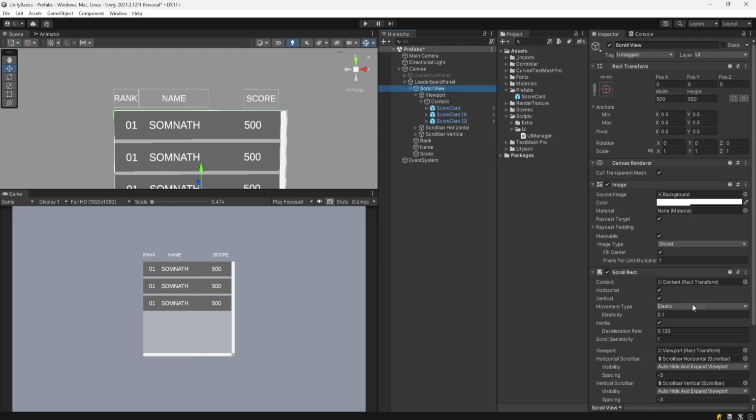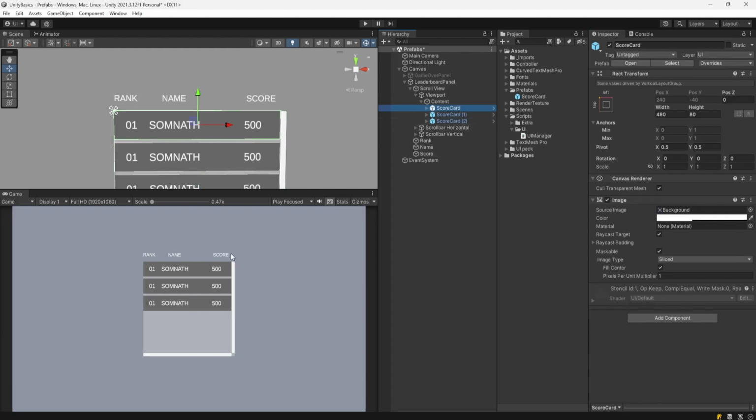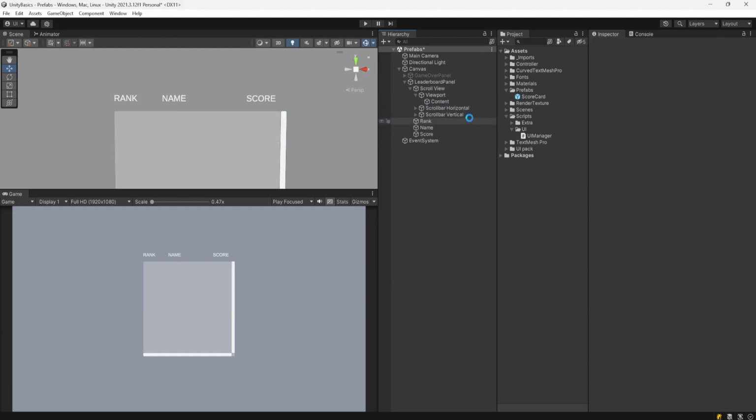And in the scroll view, I just want it to be vertical, up and down. Not horizontal or anywhere else, so I removed this horizontal thing. Okay, so now these prefabs are ready. Now I can delete all of this, and we'll concentrate on our script.